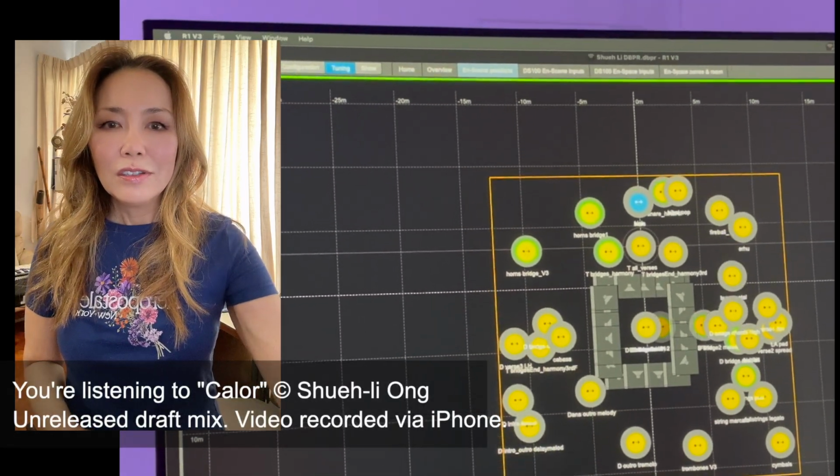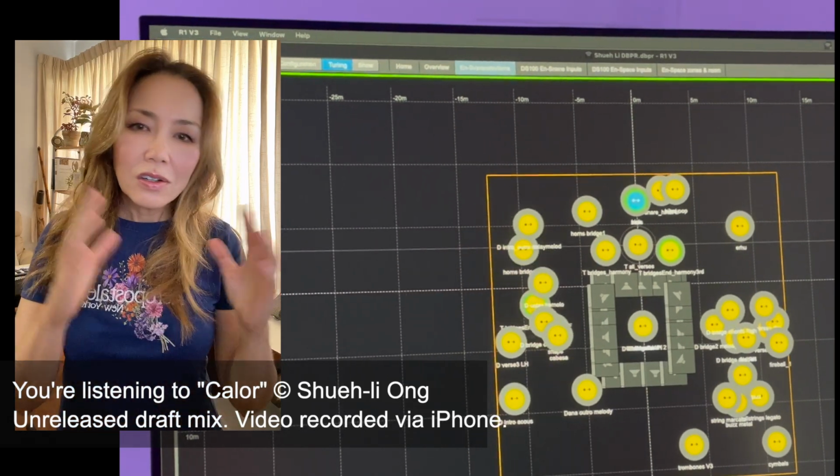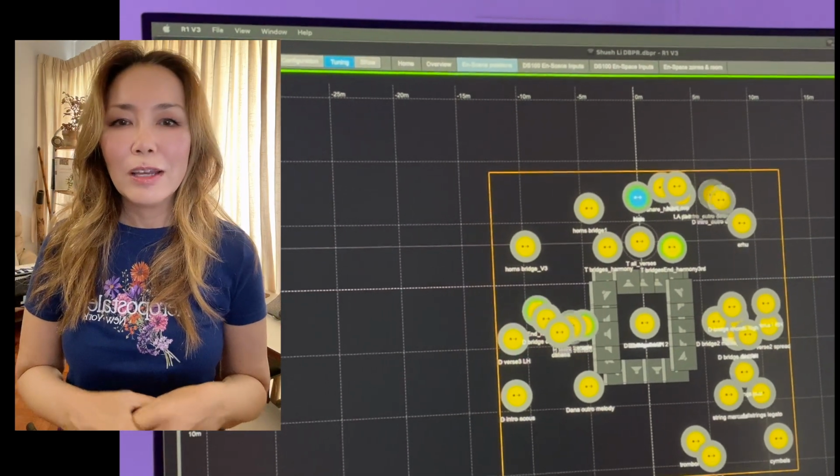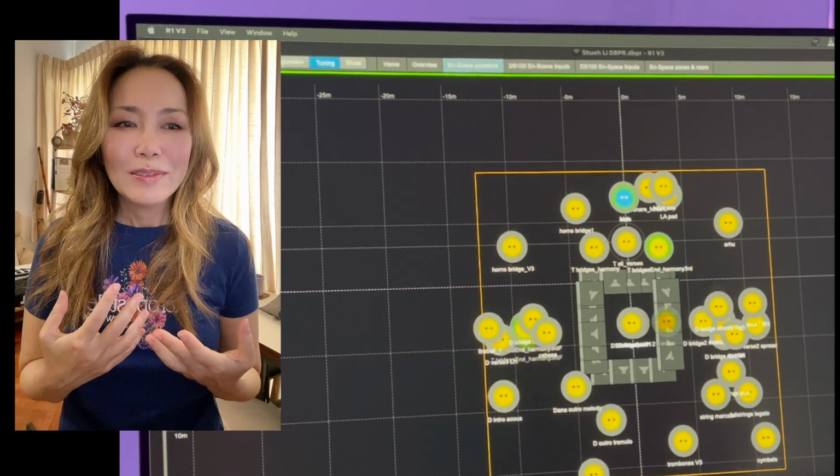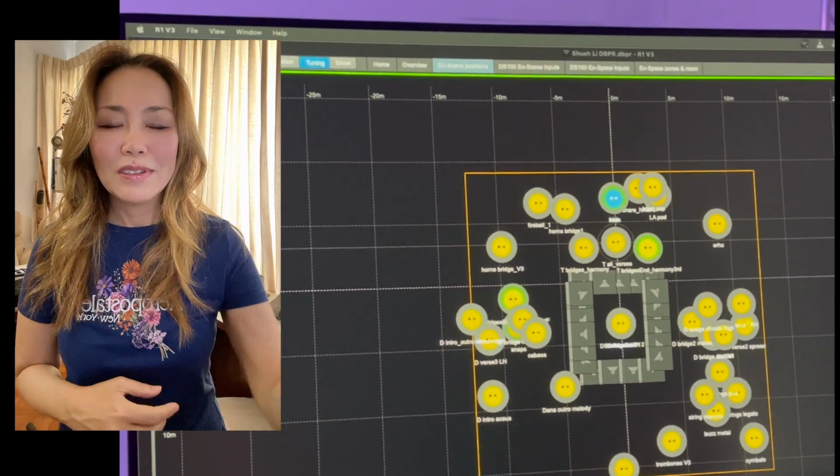You've been listening to the playback of Calor in all its pre-release glory as captured on my iPhone, so you may or may not be able to discern the movements.